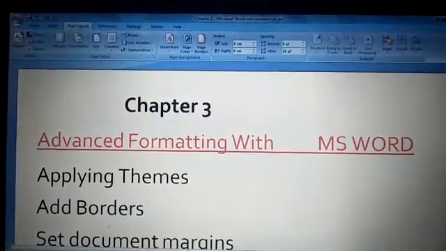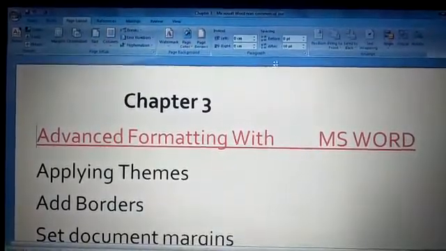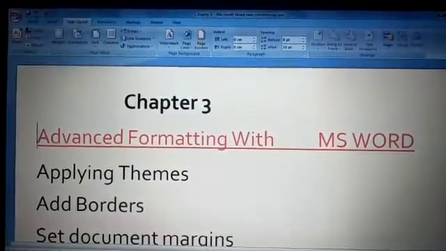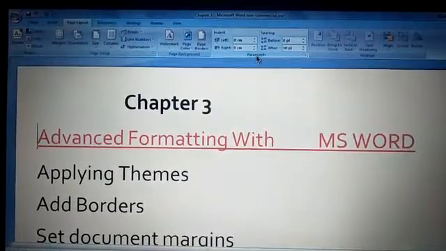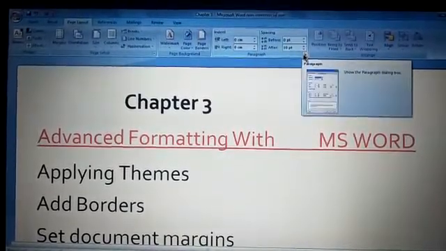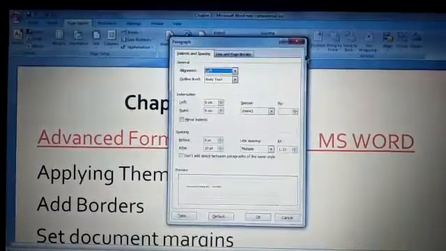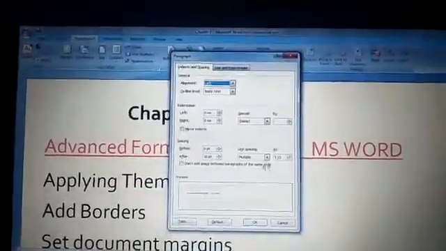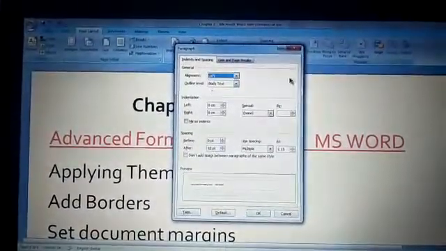Now next thing is paragraph. You all know paragraph is a group of sentences. Now in page layout, you can see the option of paragraph. From here, there is a button out here. This is known as the launcher. When you click on it, you will see that a different dialog box appears on your screen.